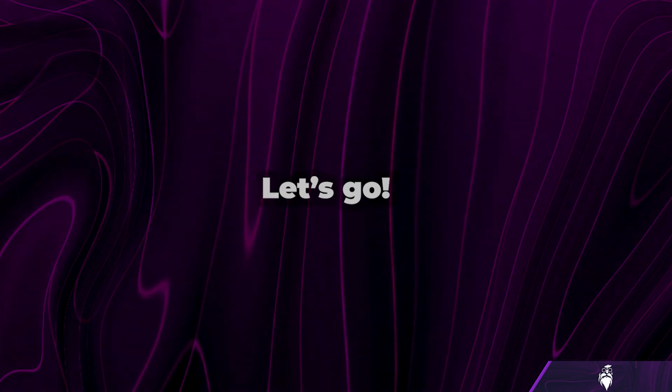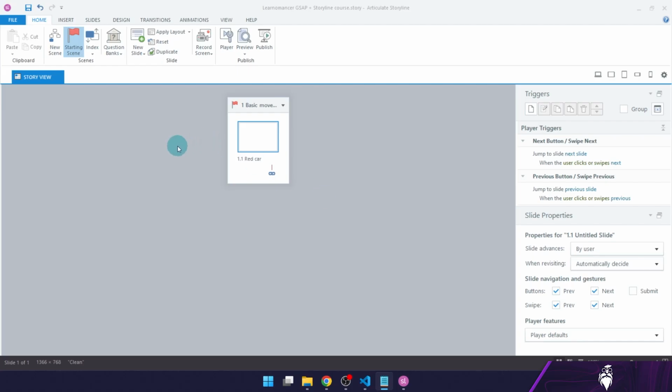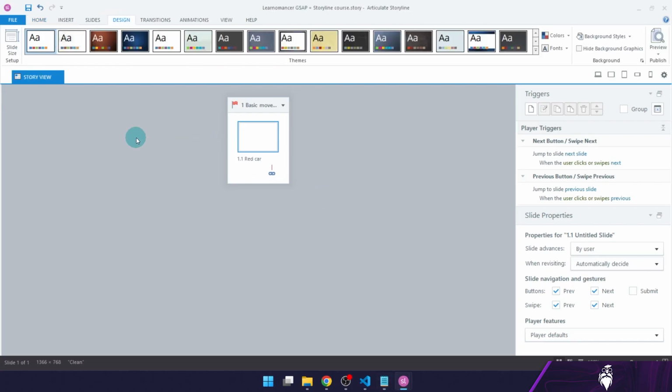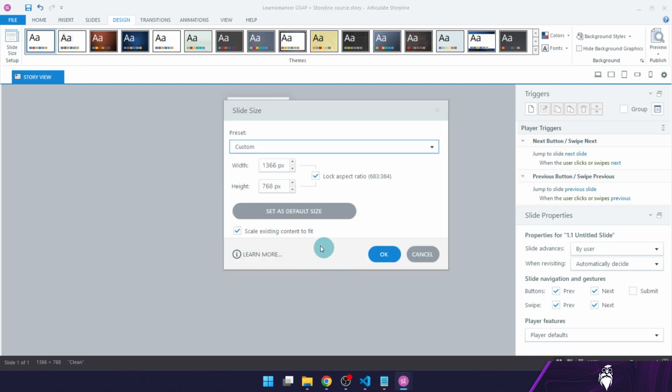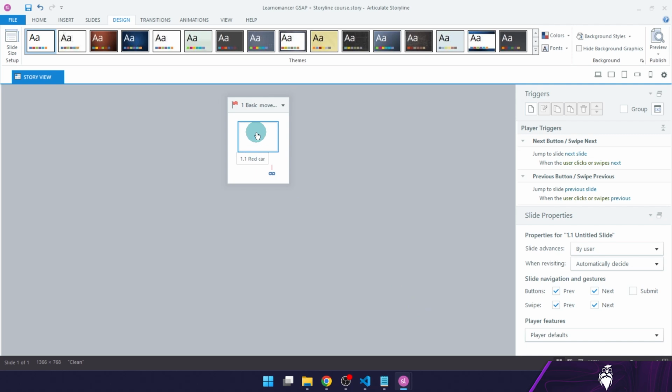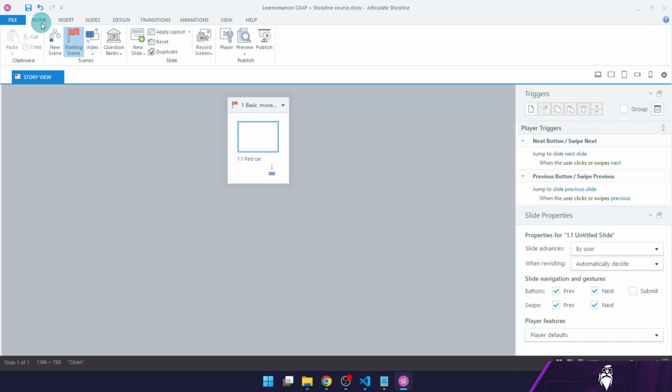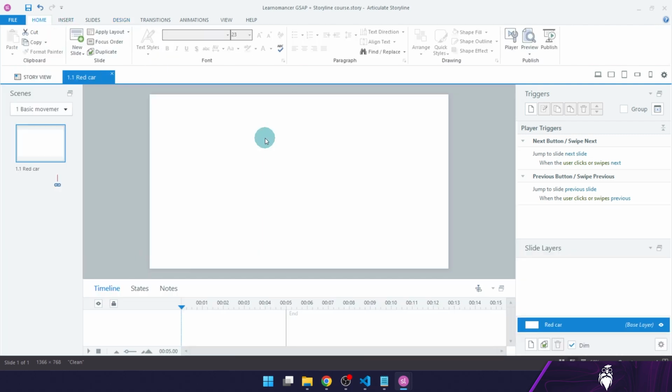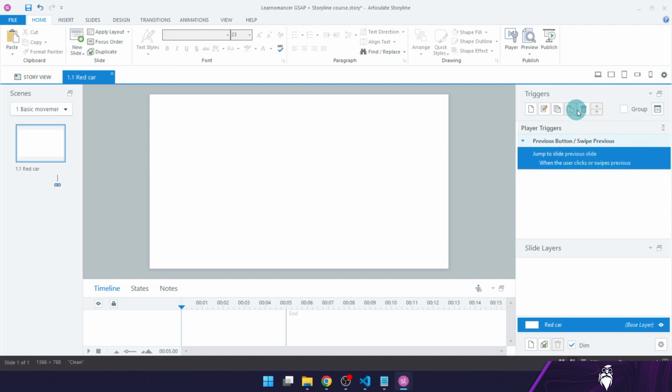Now let's dive in. I have created a Storyline document and went to the Design tab and changed the slide size to 16 by 9 with a width of 1366 by 768. Set it as the default size. Click OK. I'll be using this slide size throughout the course. Let's click into this slide. I'm going to delete these next and previous triggers from here.